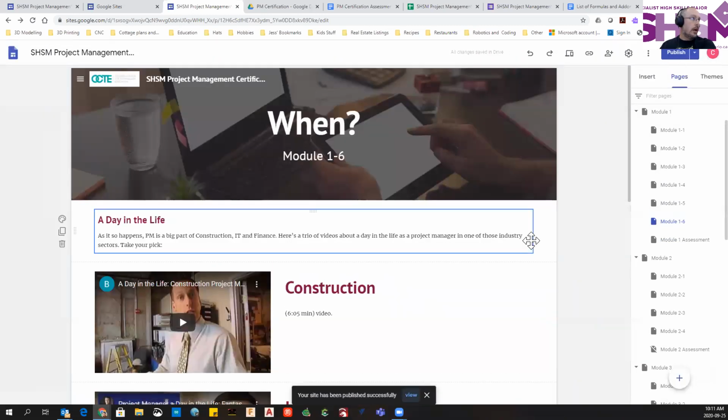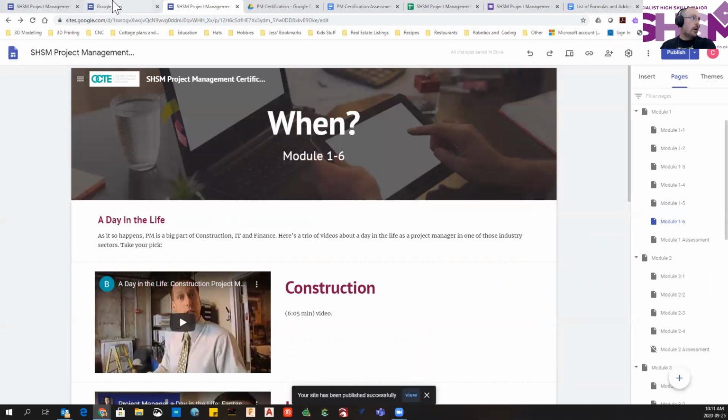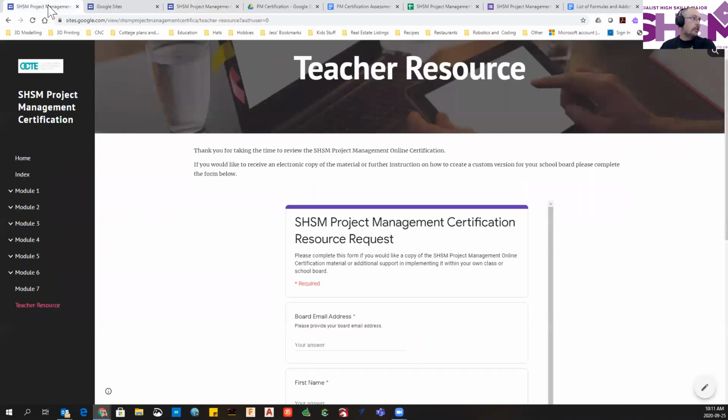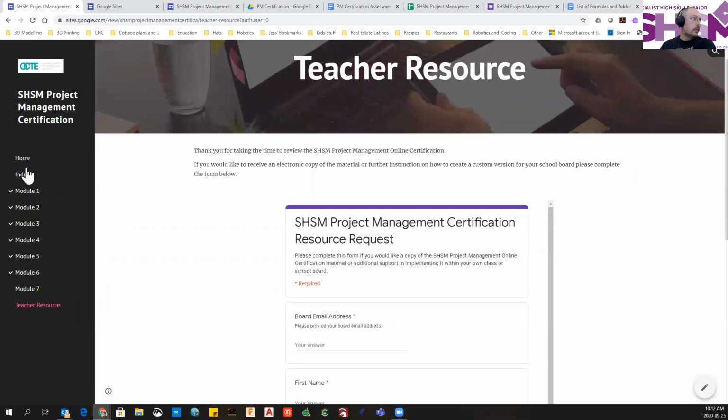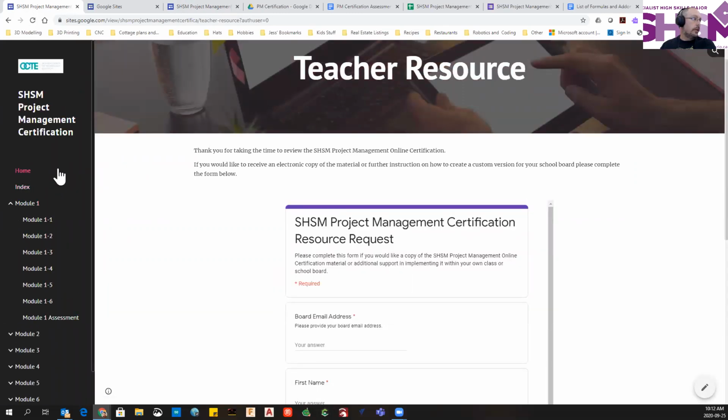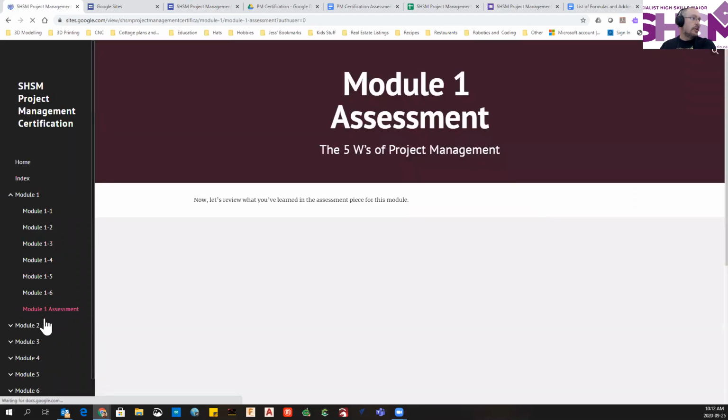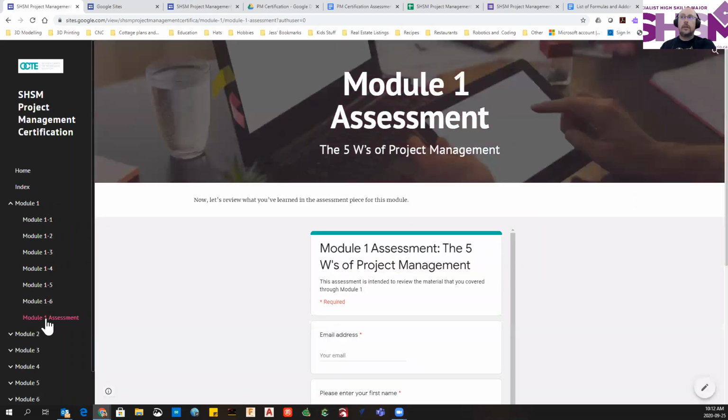Okay, and so now, if you go to that Octi Google site, and I do a quick refresh, if I go down to module 1, now the module 1 assessment is included there.